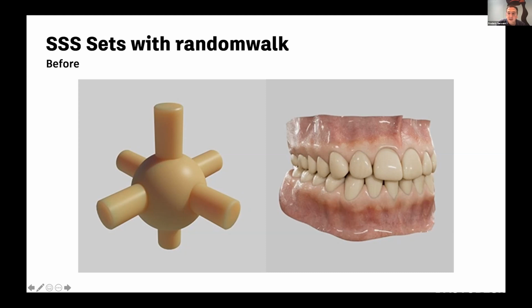With SSS sets, you can say, okay, teeth and gum are part of the same set, and light can travel from one object to the other. And this is after, and it's quite subtle, but you see the darkening has mostly disappeared, right? So this is before, I think you can see it very clearly in the lower teeth row. So this is before and after.